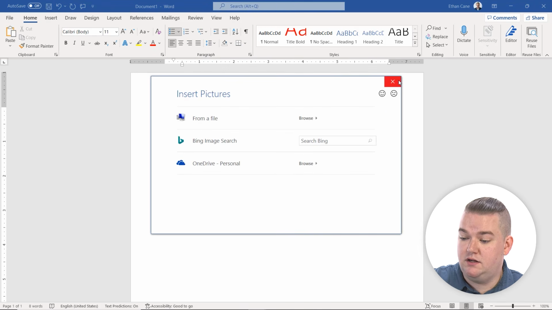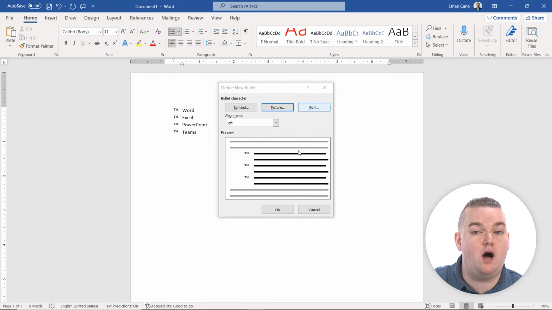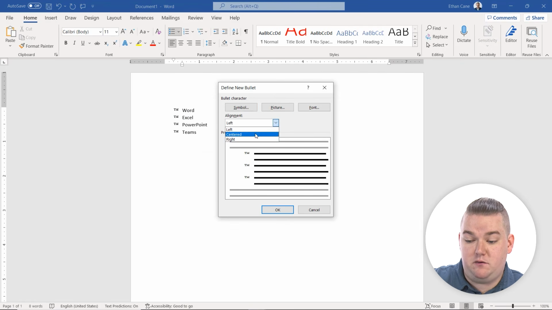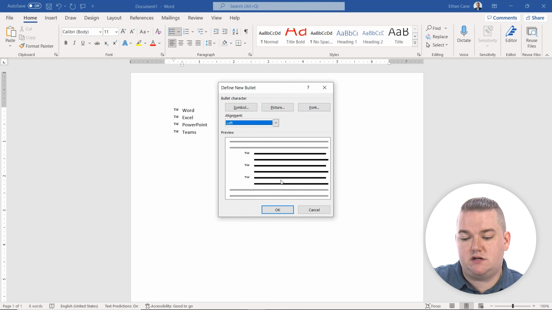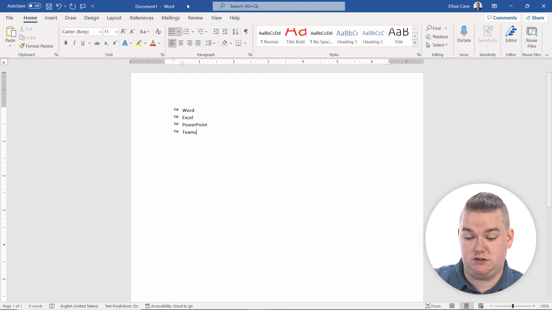If you go to Picture, you can search Bing or select from a file that you've got saved, and essentially select whatever icon you want to use as the bullet for this bulleted list. You can also, if you want, change the alignment here. There are some slight tweaks you can make to your bulleted list this way. We'll restore it back to our basic.